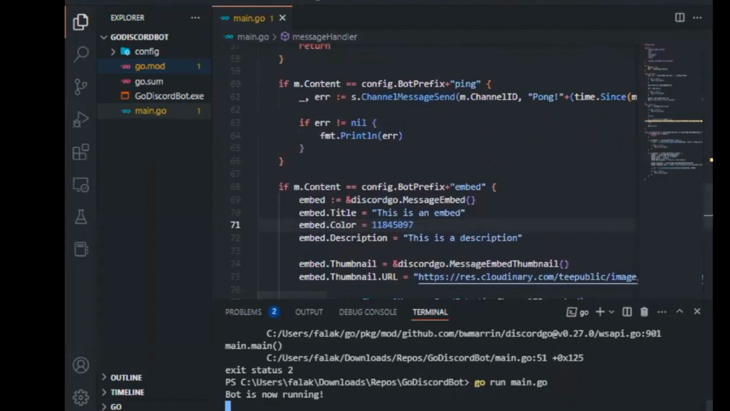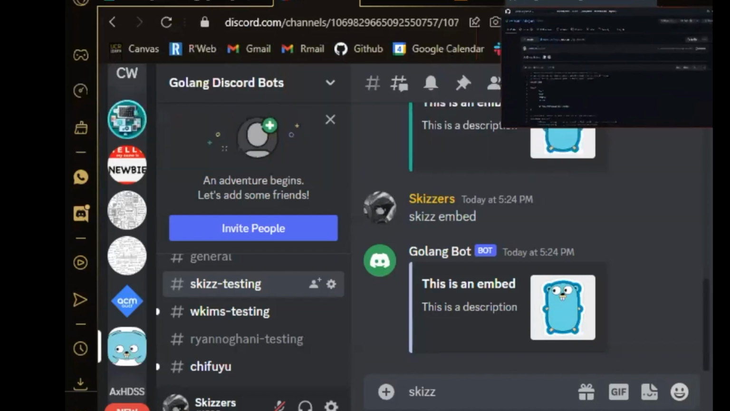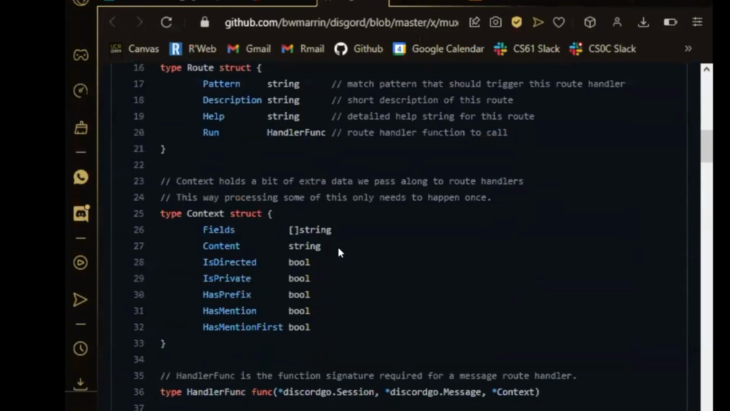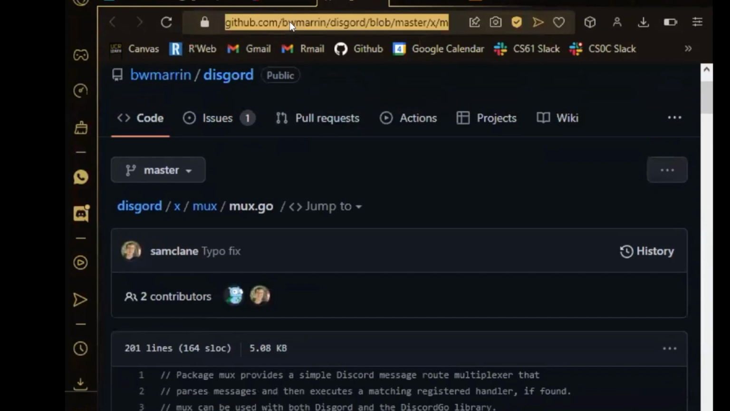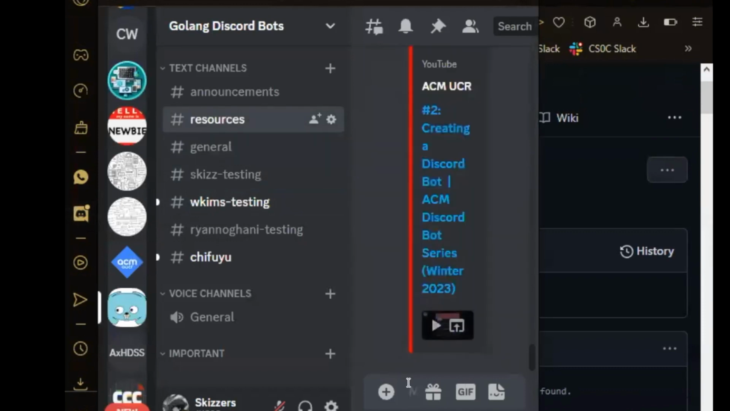Luckily for us, someone has already programmed the multiplexer code. So we are going to politely borrow that code. Let me get that over here. I will post this link in the Discord as well. This is the code that we're going to borrow. Let me grab the link. I will put it in resources.